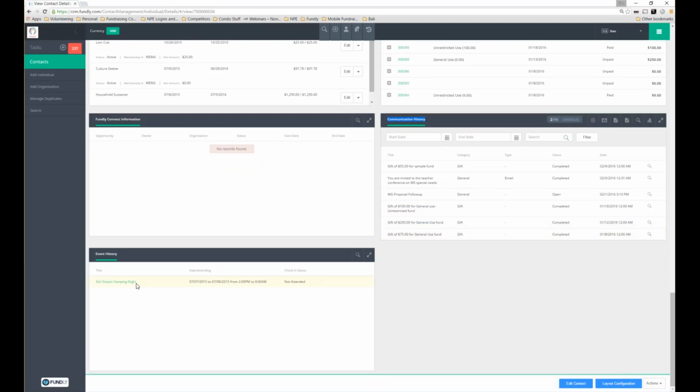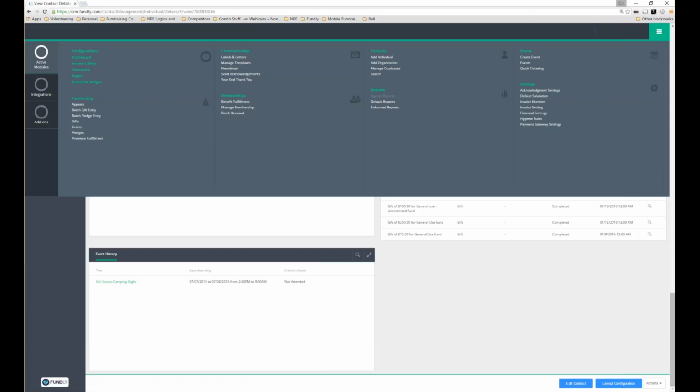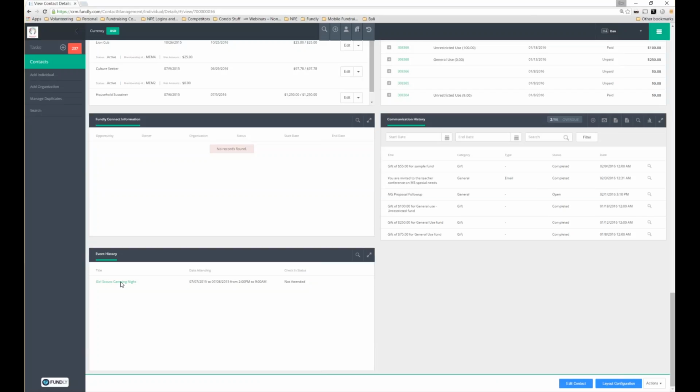Event history will take you actually to the event module when you click on the hyperlink. So in this case, he signed up for this camping night. He's not yet attended. He's not checked into that event. So there's some different two-way communication between the modules in this system. And if I click on this event, that's going to take me into the event dashboard and the event administration.